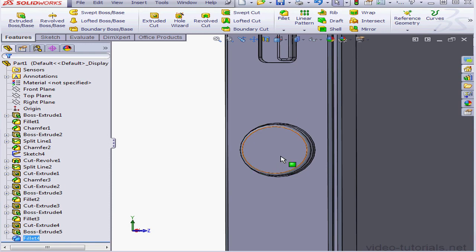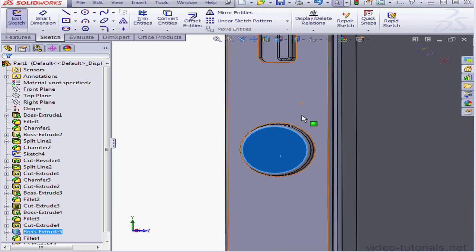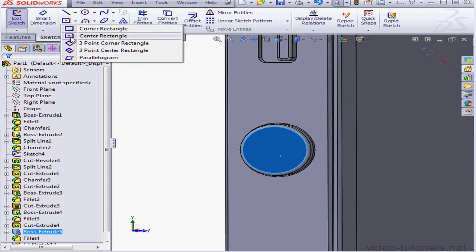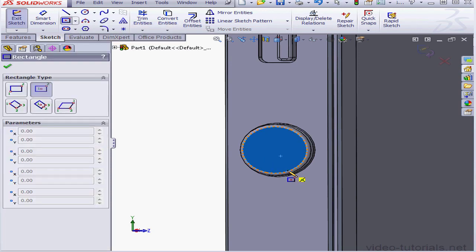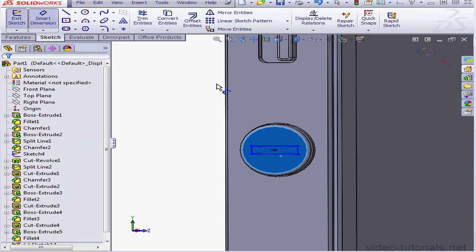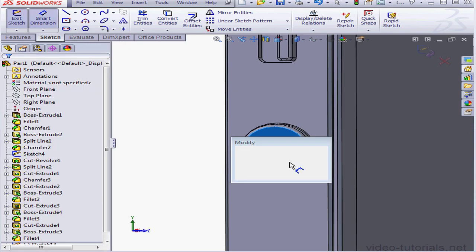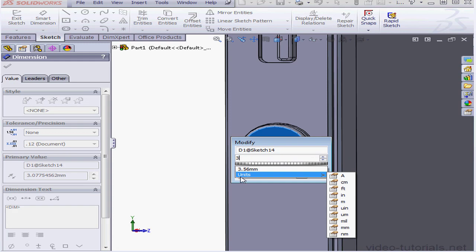Since this will be the volume button, let's add some symbols, plus and minus. We'll use a centered rectangle. Wake up the center of the circle and drop the rectangle here. Smart dimension it at 3 millimeters. OK.